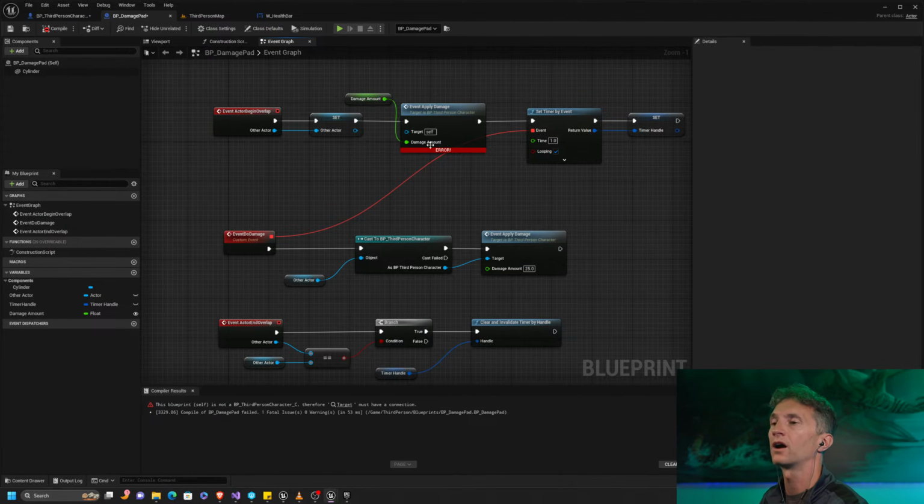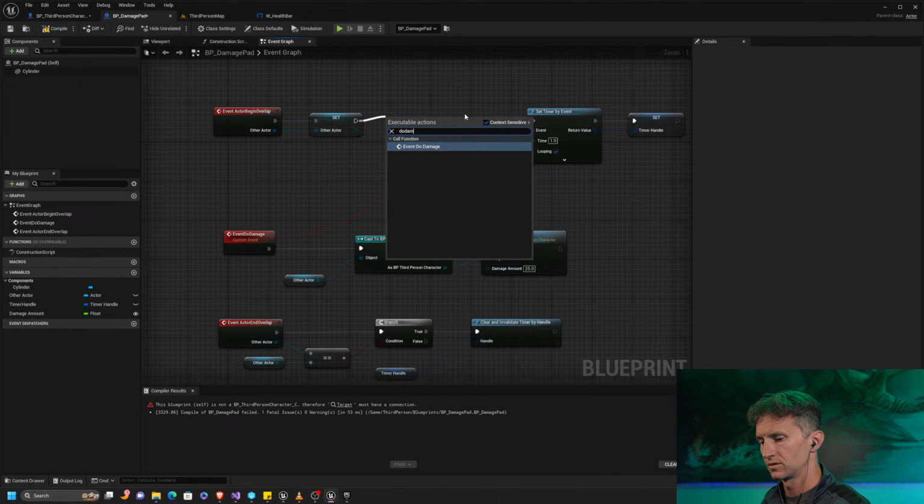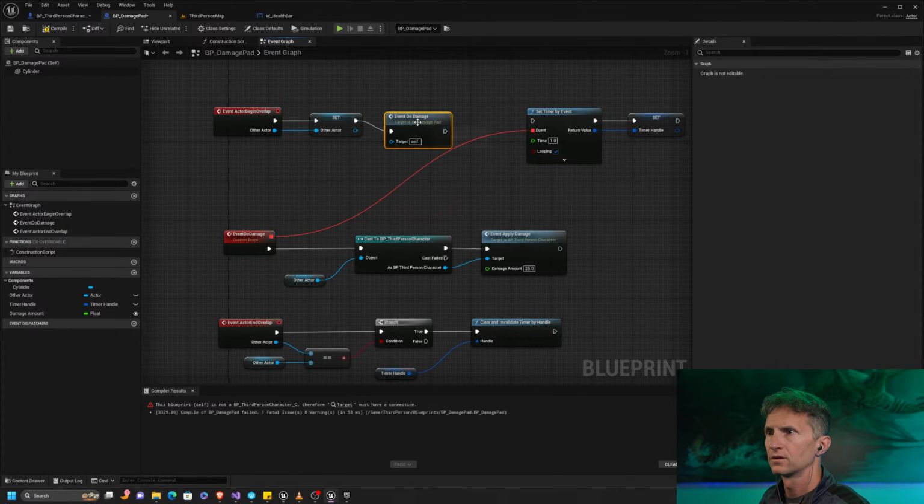Oh, because, all right, look, I messed this up. This is very important, y'all. I'm calling event apply damage, which is the one from the third person character. I copied that wrong. Do not make the same mistake. I need to call the do damage. I didn't mean to call this one. Okay, so let's call do damage. That is the correct one.